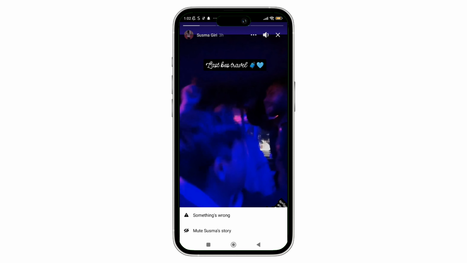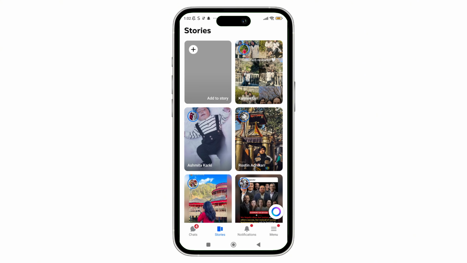And now here, from the pop-up menu, there you can see the option labeled as mute. So simply tap on it. And now here, once you do that, the stories will be hidden from your feed.